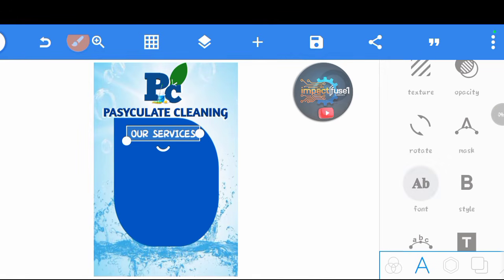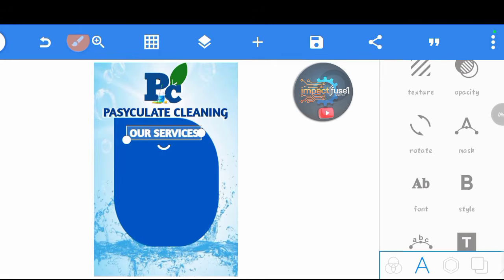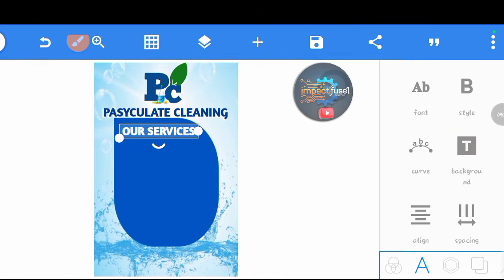Always keep one particular type of font throughout your design, so as to make your design very unique, because uniqueness is one of the things that we want our design to show.